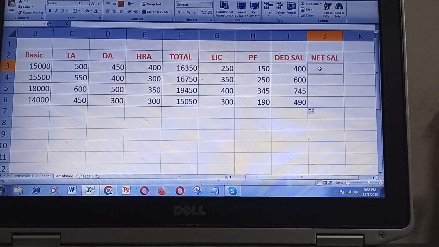Every manual formula starts with equal to, then total. I clicked on total, but it takes F3. F3 is the cell address of the first total. Then minus deduction salary. So now I clicked on 400, but it takes the cell address I3. I3 is the first deduction salary, and press the enter key. This formula indicates total minus deduction salary, and press enter. So now it calculates the net salary of an employee.